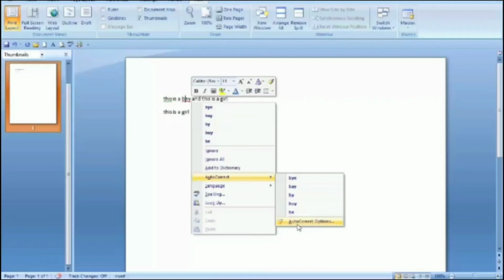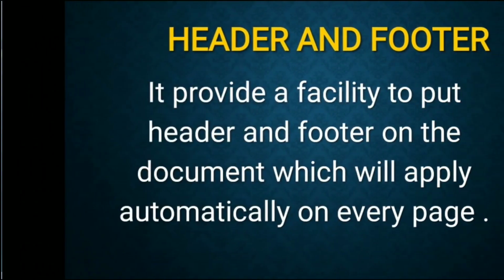Or in this picture, if any word is written wrong, there is an underline. You just have to click on that word and it will show many options regarding that word. It shows the different options, which one is correct and which one is not. We can easily select it and use it in our document.